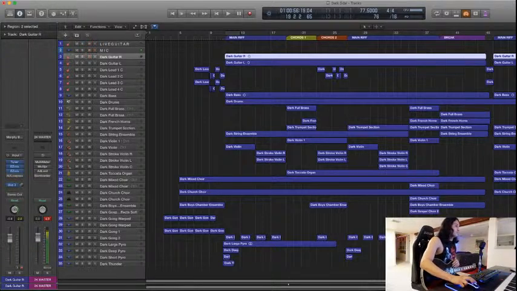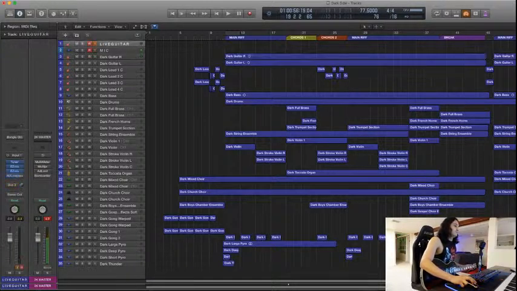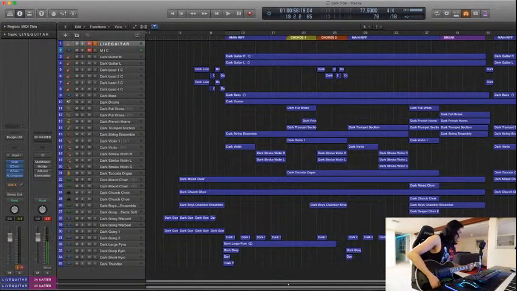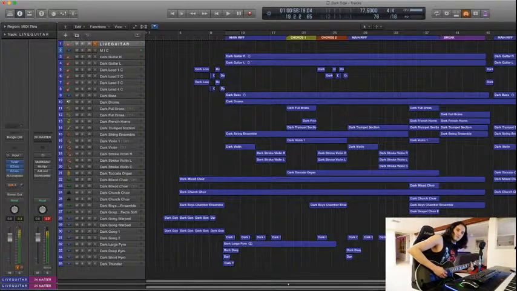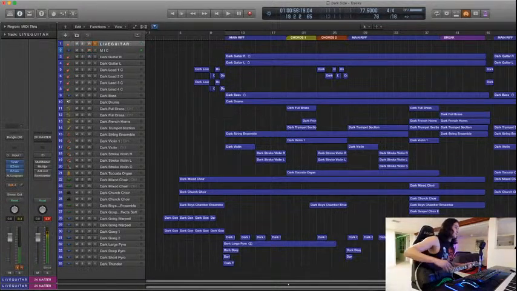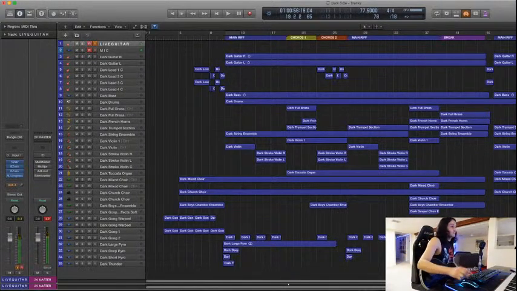Oh, actually, I took off the low pass. Interesting. I didn't remember doing that, but this is what it sounds like without the low pass. It's a little bit shrieky. So it sounds really good.